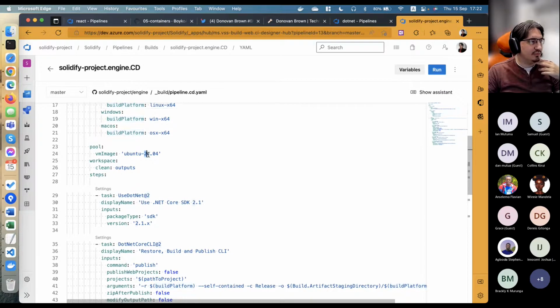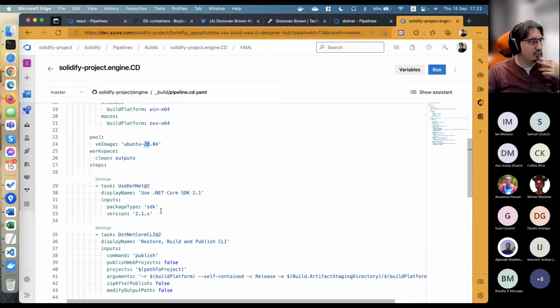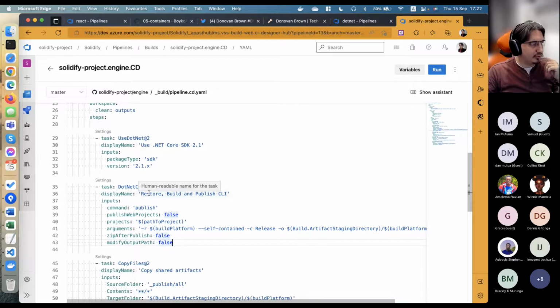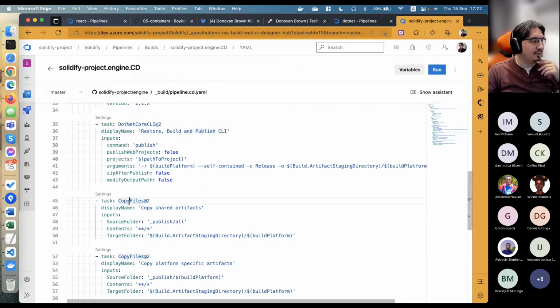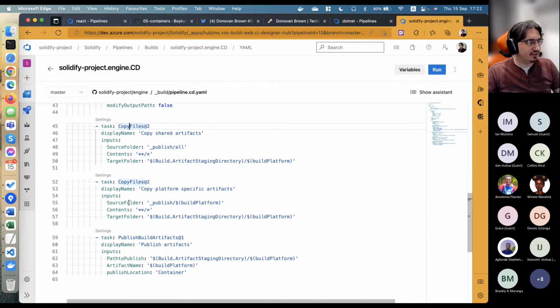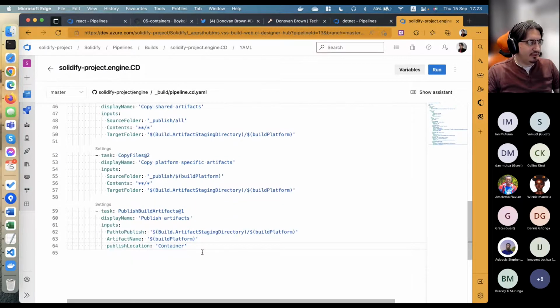This pipeline is a bit more recent. As you can see, it's using a different version of Ubuntu. But anyway, what I will be doing here, I'm ensuring that I have the .NET SDK installed, and then I'm restoring packages, building the application, and publishing the application, the CLI application itself. I'm copying all those files that I need, and I'm publishing the build artifacts. So when I'm doing that, I'm basically running the same flow. I'm building my binaries for 3 different platforms.